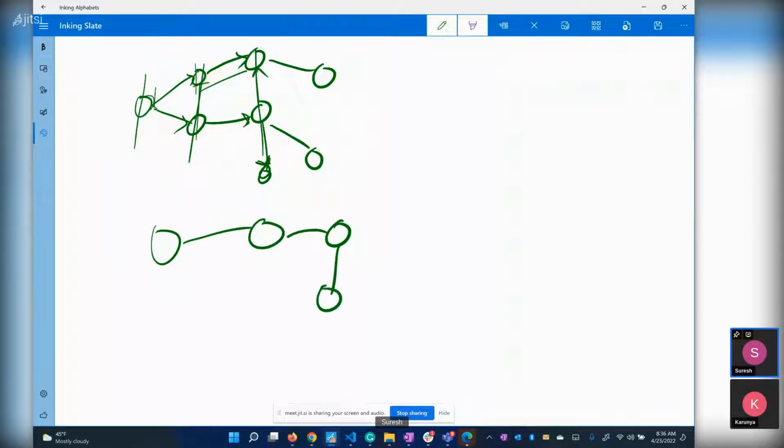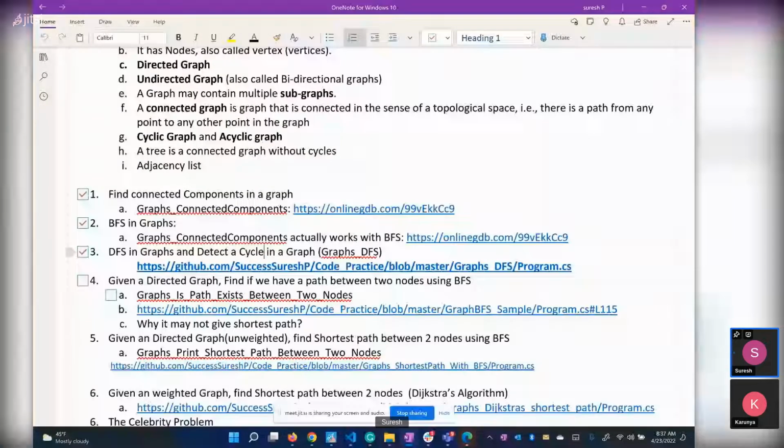So if you have a directed graph like this, you can think of it as a cycle, right? If you start here, you can come back. So this is one of the cycles, right? We found whether there is a cycle or not using BFS.